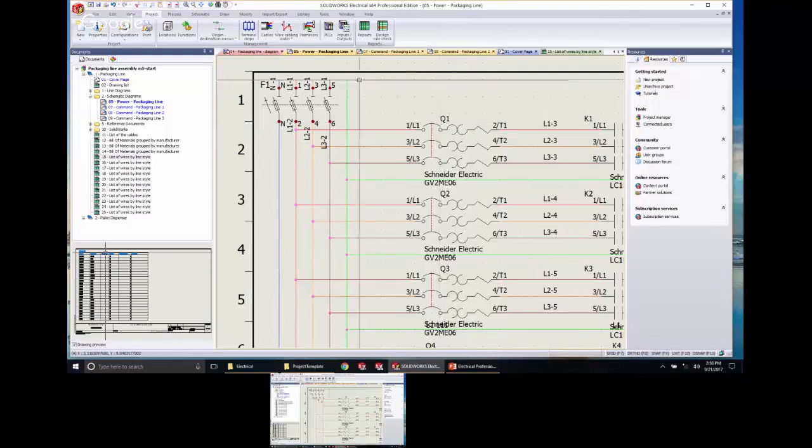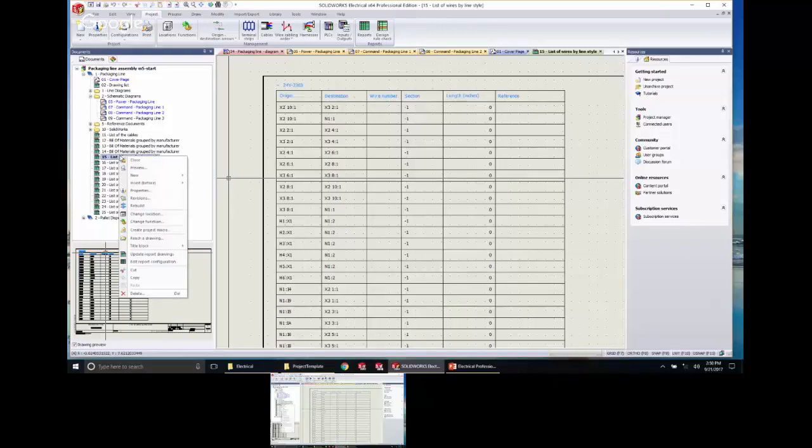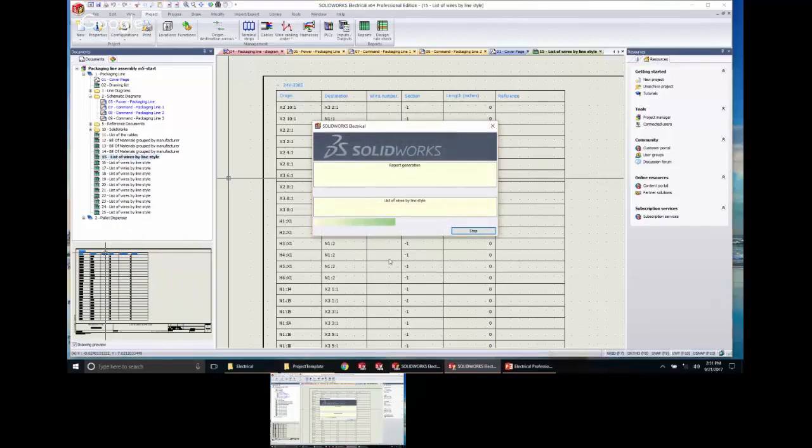It automatically numbers them. You don't have to think about anything, but I do have to think about the fact that I go back to my report and those numbers aren't there. Right. Well, as I said, it's an as-built kind of mentality. So to add those numbers and make sure they show up in the report, we need to go here, right-click, select Update Report Drawings. And it's going to go through and populate those wire numbers.